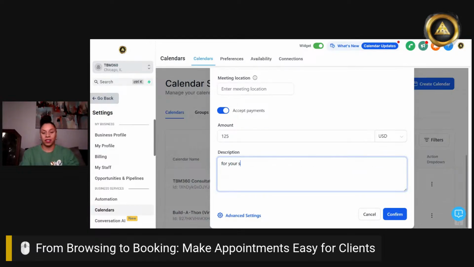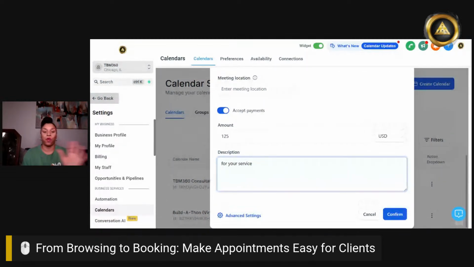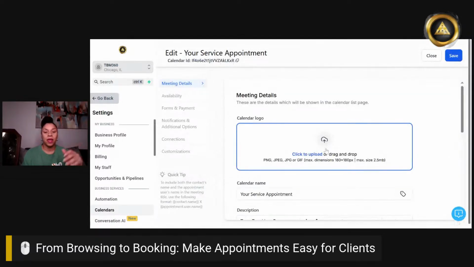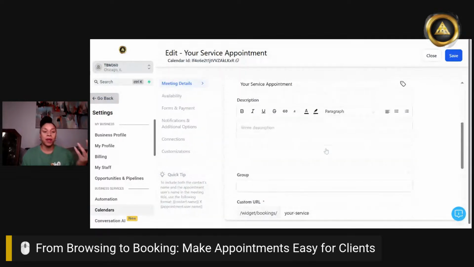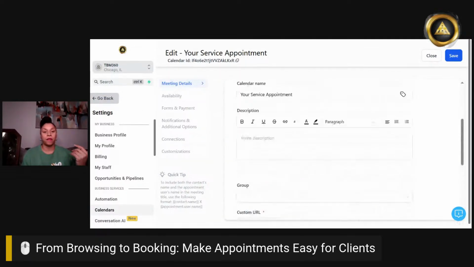For your service. Okay. And then what we're going to do is go right ahead and click on advanced settings right away. Don't worry, everything that we just typed in will remain. So I'm going to click on that. And then boom, now it opens up a more robust application area where we can even put more information.